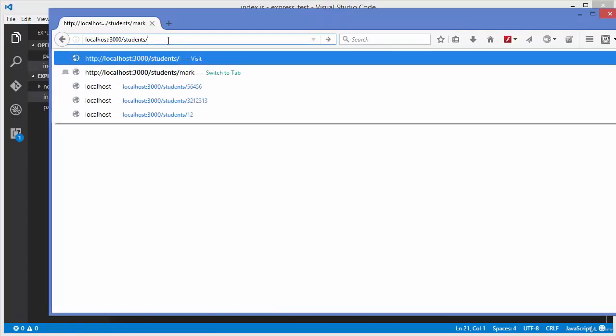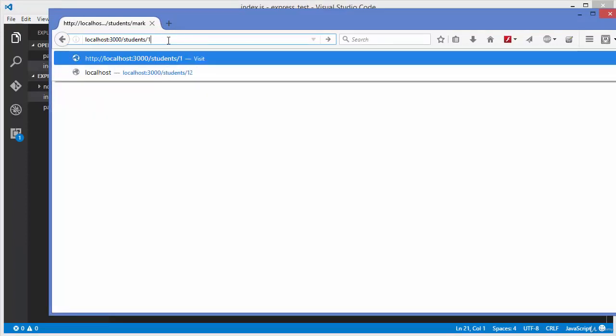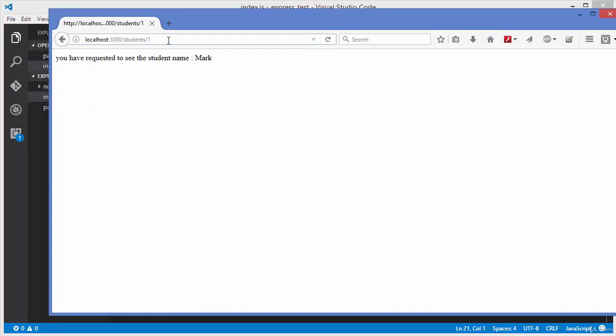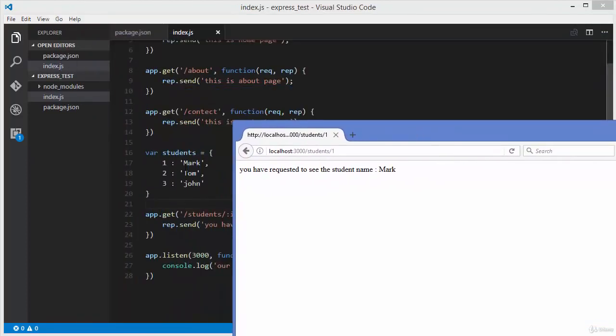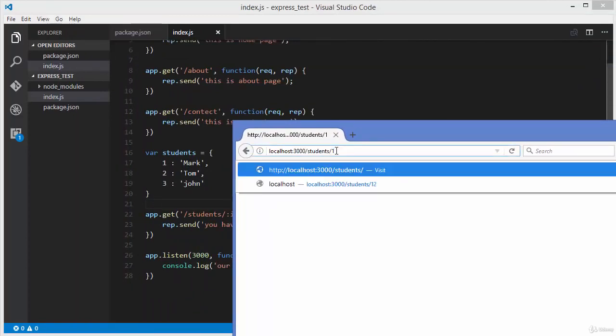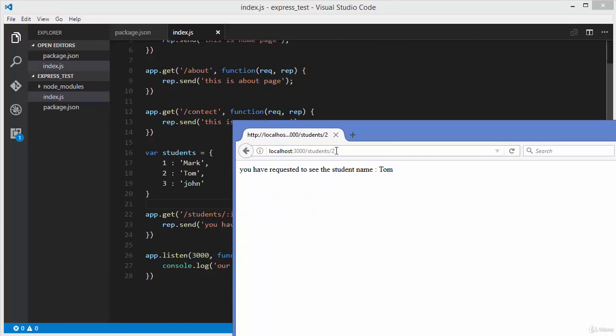and I'm going to just give the ID 1, for example, right? And it's going to give me Mark, right? Because in our JSON we have the name Mark as ID 1, right? So for example 2, it gives me Tom, and then for example I pass 3, it gives me John, right?